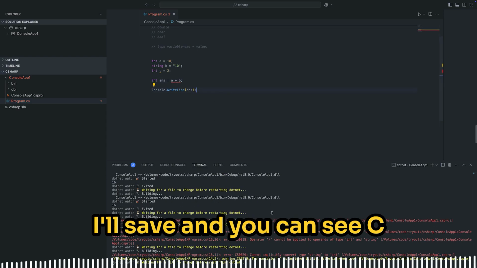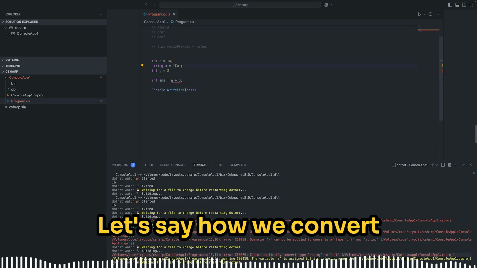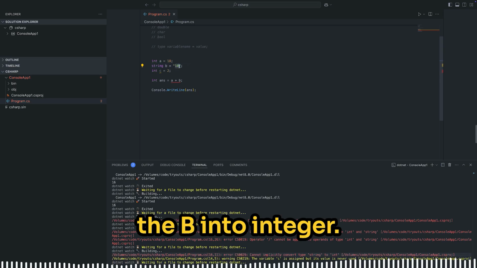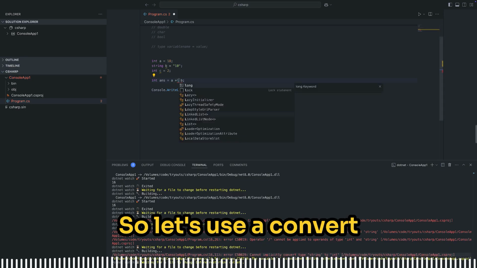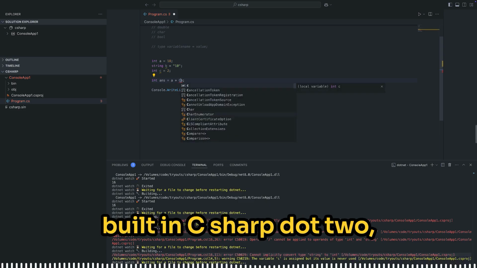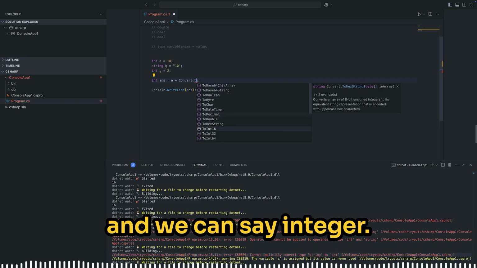I'll save, and you can see C# is throwing an error. Well, what's going on here? Let's see how we convert the B into integer. We can do that by using Convert. So let's use the Convert function, which is built-in in C#, dot To, and we can say Int.